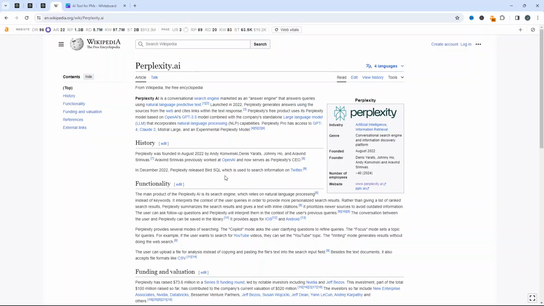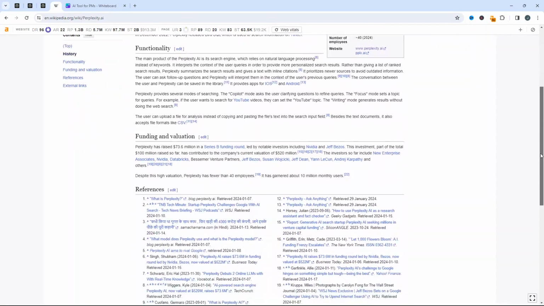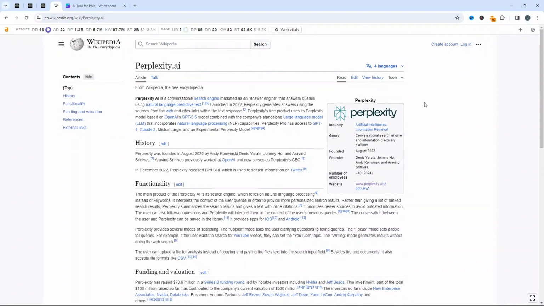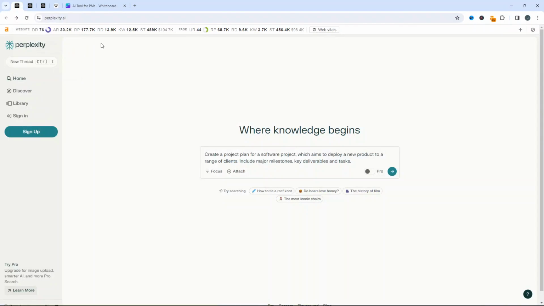So the founder essentially worked at OpenAI. So there's a lot of basis in ChatGPT here, and that's kind of what's happened. They've gone away and created this standalone tool. So to get to it, you can go to perplexity.ai, or you could just simply Google Perplexity. And this is the homepage.